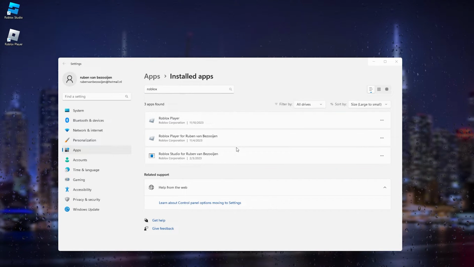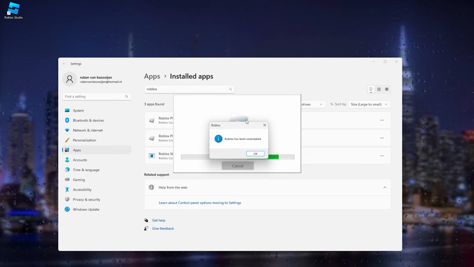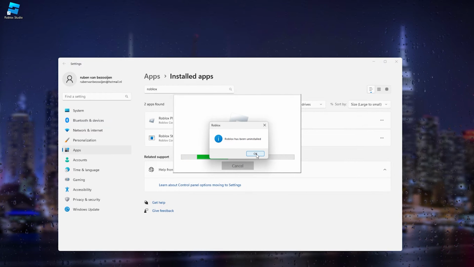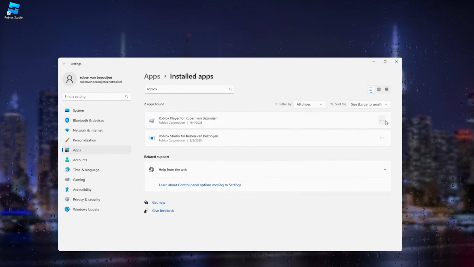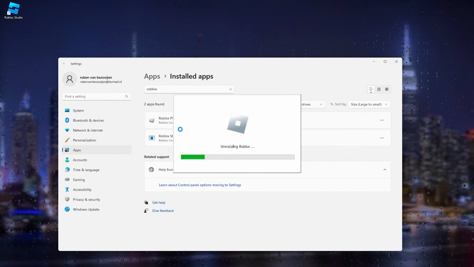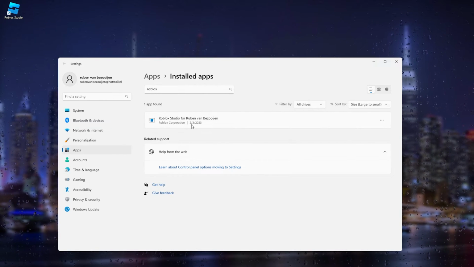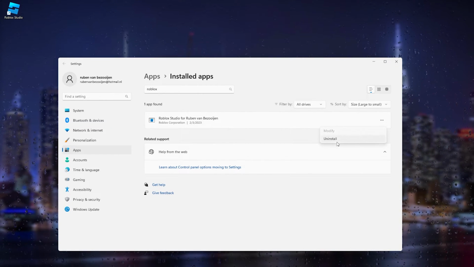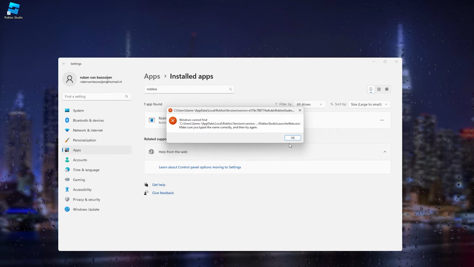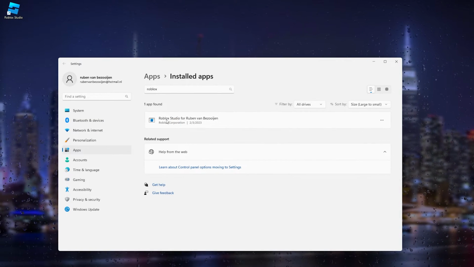Now, uninstall the Roblox player, press yes. And from there, the player will be uninstalled. Roblox has been uninstalled, as you can see. Do this for all the players. Simply head down to the other one. And here Roblox has uninstalled. And for the last one as well. And from there, uninstall. Now, as you can see, we can't find it anymore.